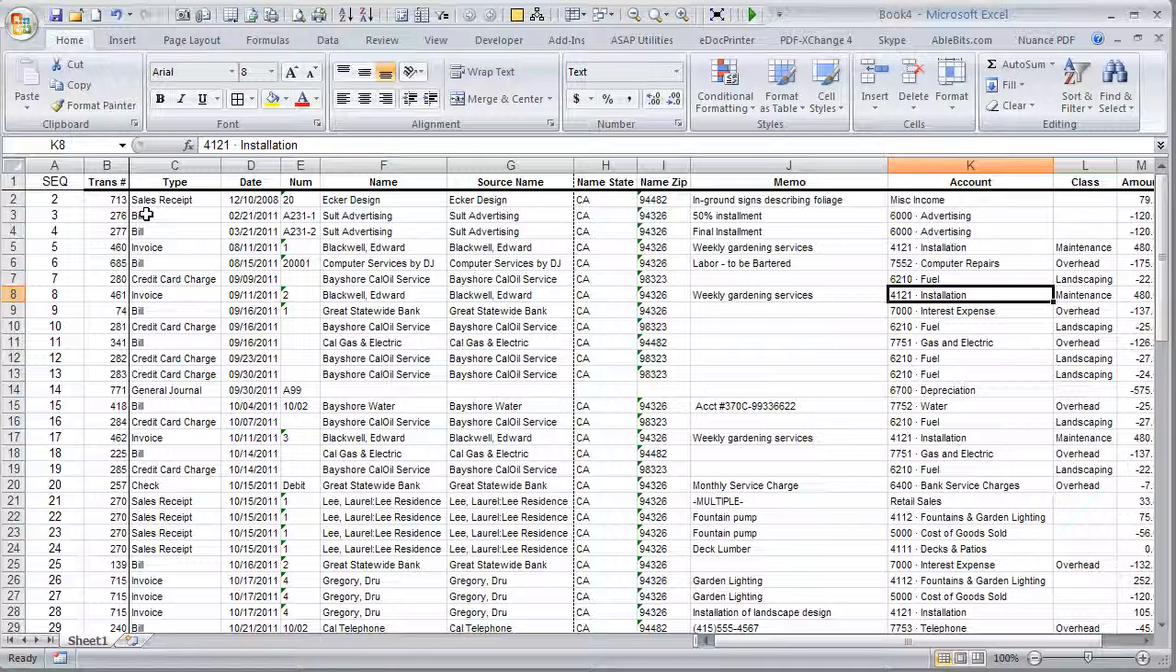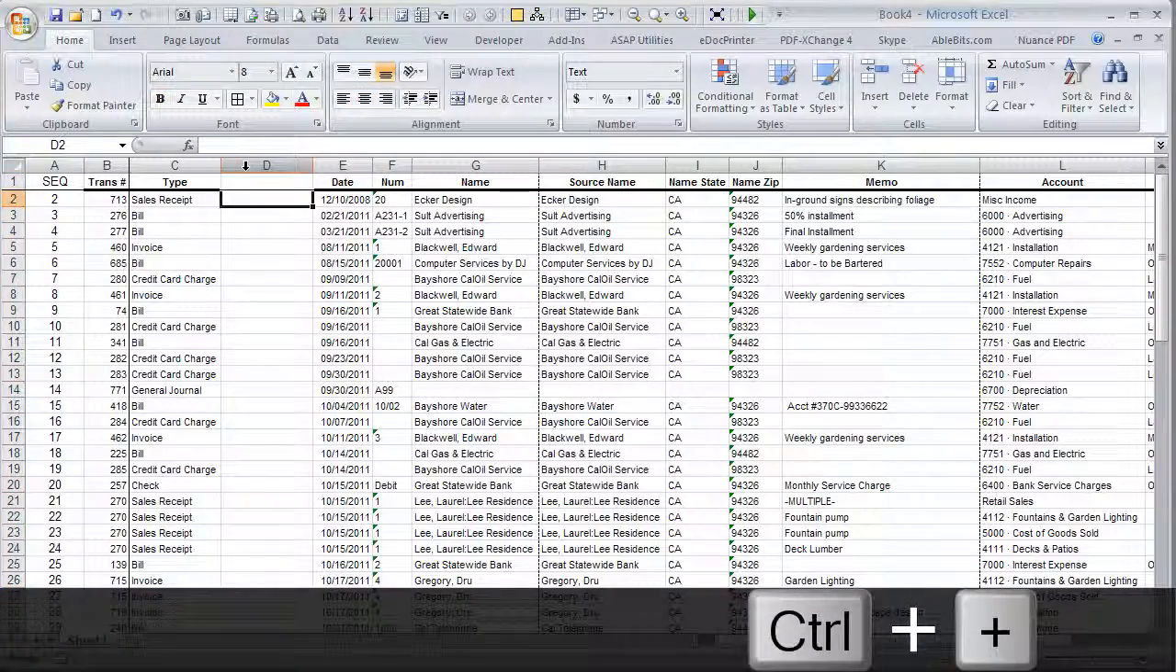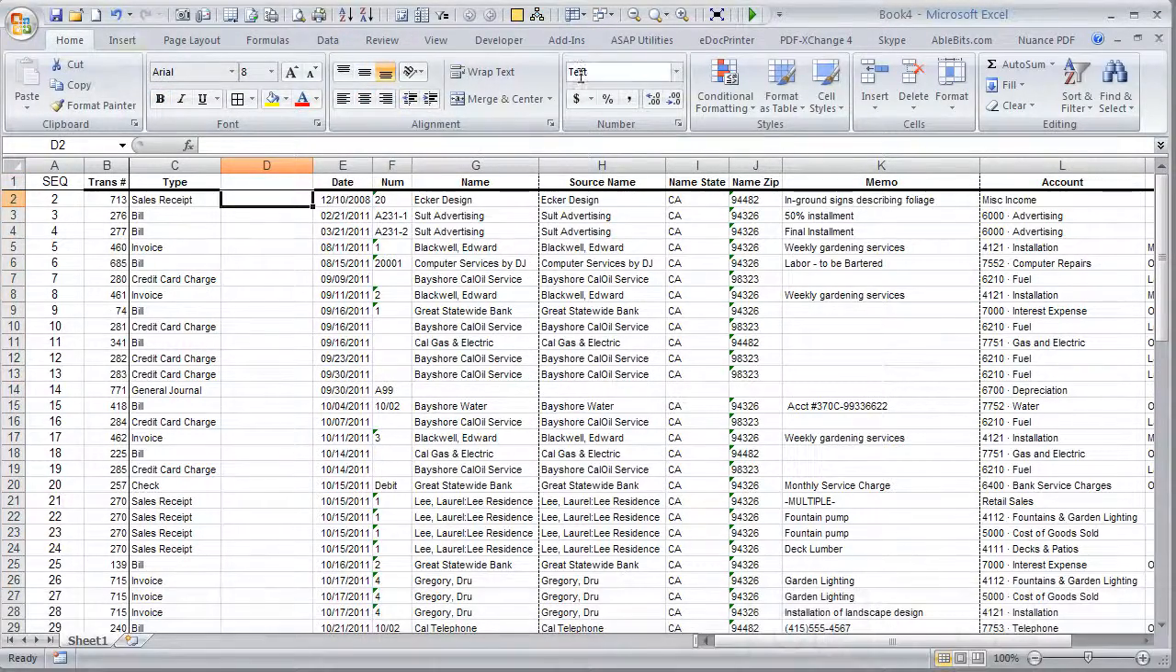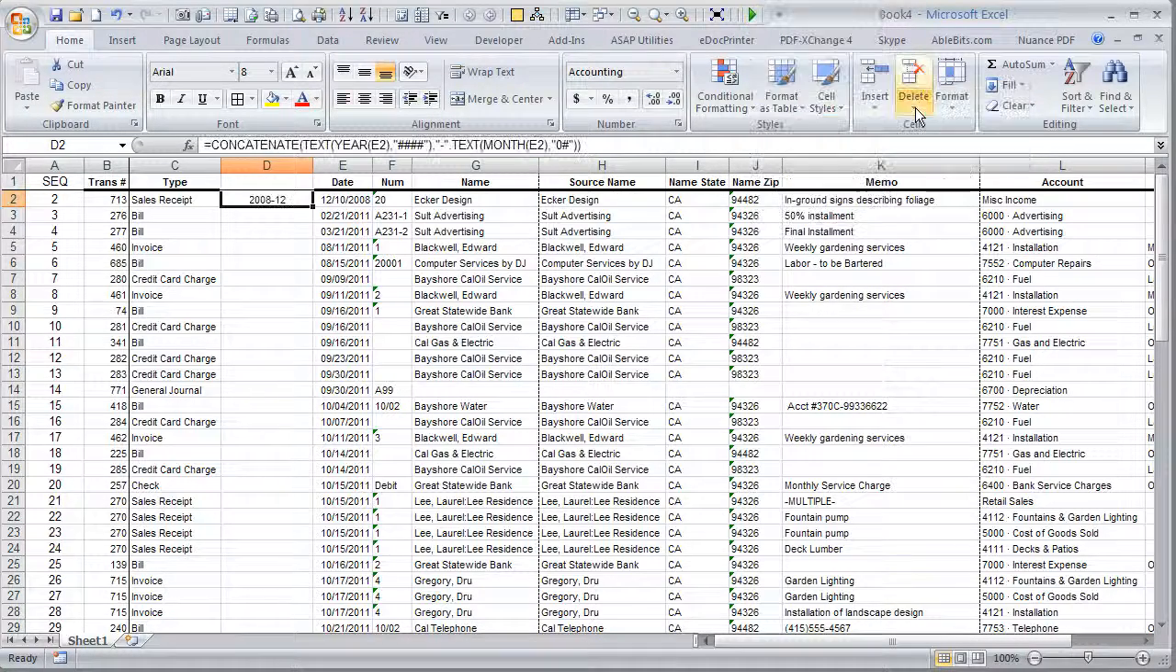Now what I'm going to do is a subtotal based on, I think I'm going to use year, month, and so what we're going to do here is create, and I have a macro to do this, a built-in add-in that I created.